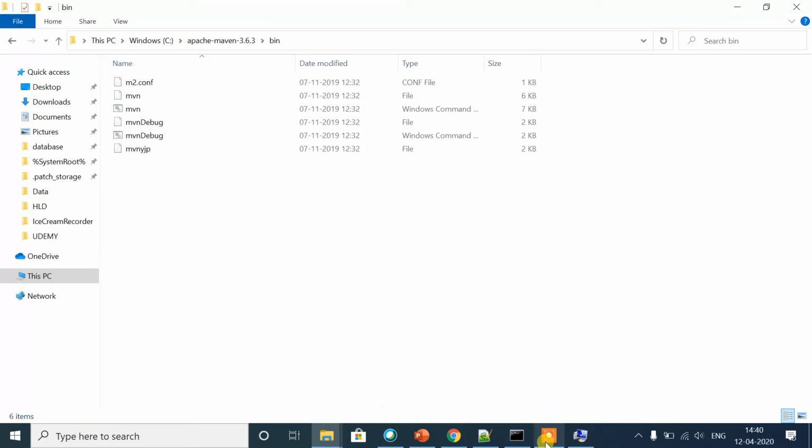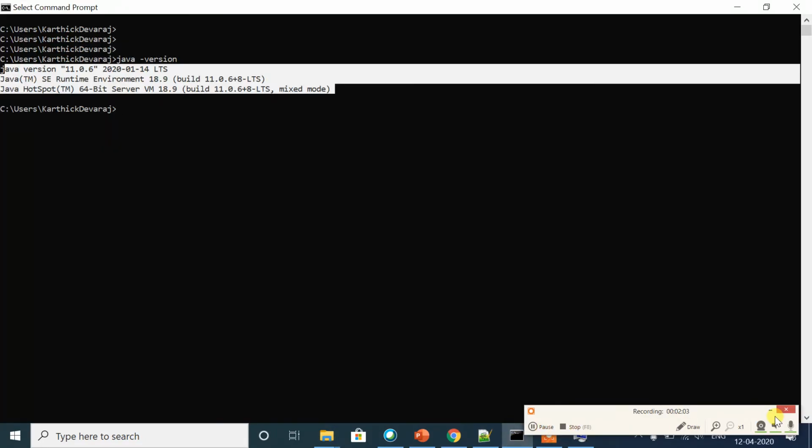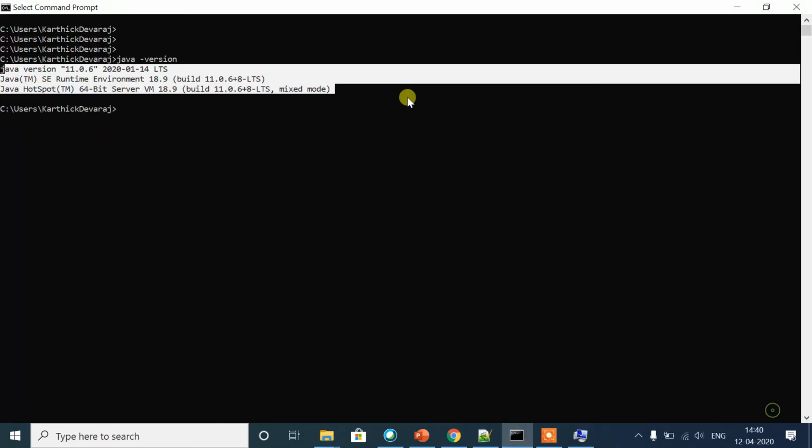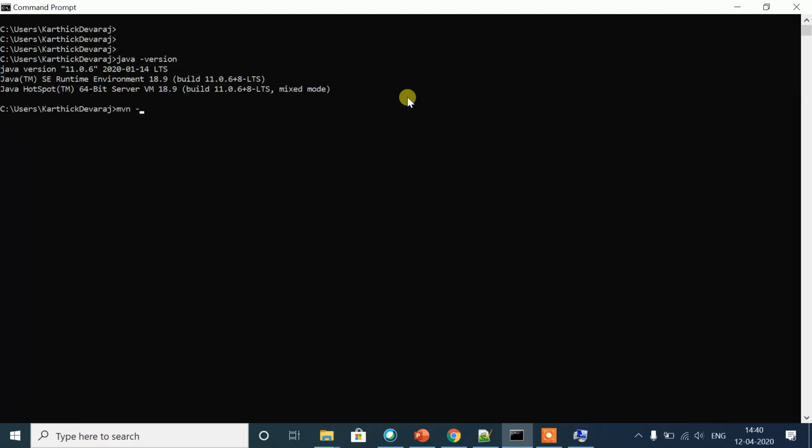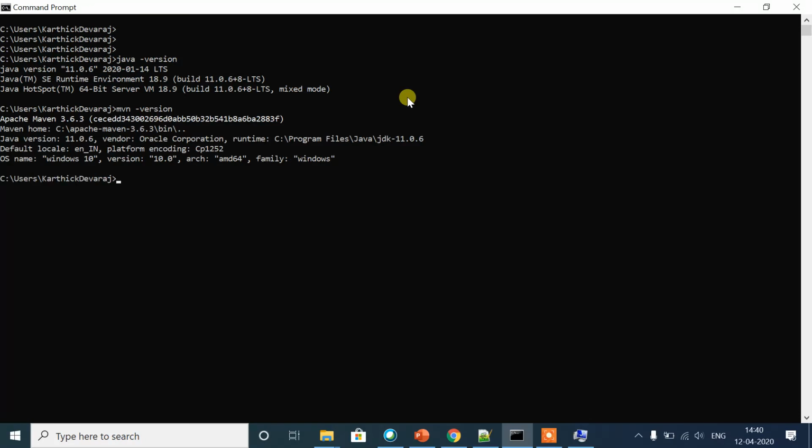So once everything is set up, you can check whether Maven is installed properly or not. For doing that, just type mvn -version. This will check whether Maven is installed properly or not. Just enter. Yeah, now it is installed properly. So we have installed Apache Maven 3.6.3, which uses the Java we set up earlier.